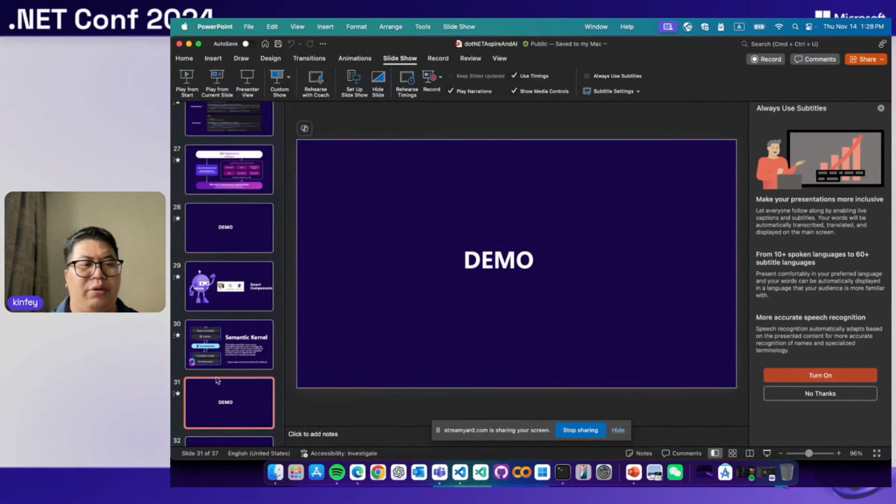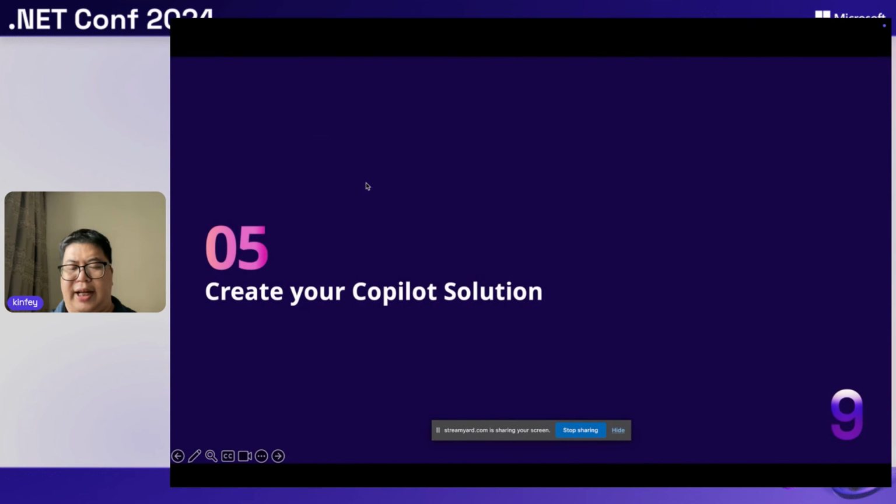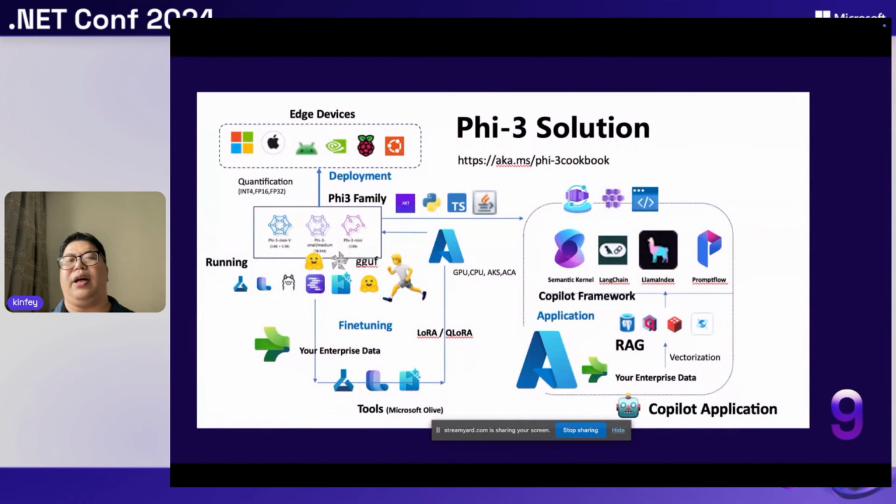The last thing I want to talk about is creating your Copilot solution. Maybe this time we want to use my local solution with Phi-3. This is a very big solution. You can use Phi-3 to deploy it on edge devices, and you can inject some data to fine-tune the small language model. But more people focus on the writing. You can use .NET and different languages to create some RAG scenarios. This is the Copilot application, including some Copilot frameworks, Semantic Kernel, and different technologies.